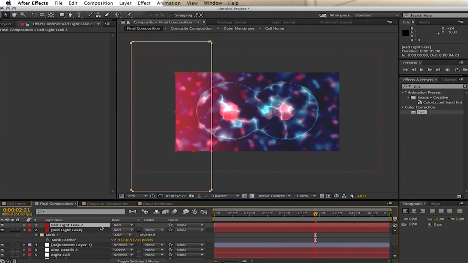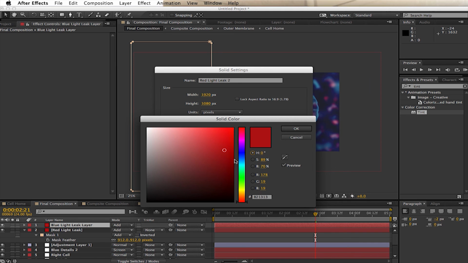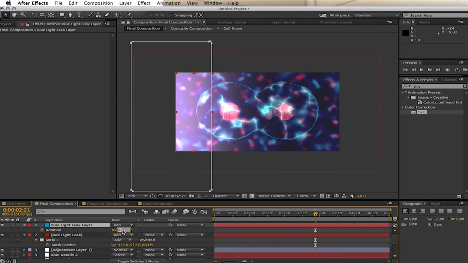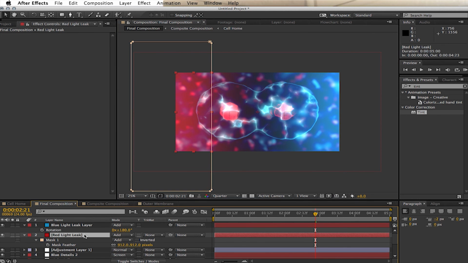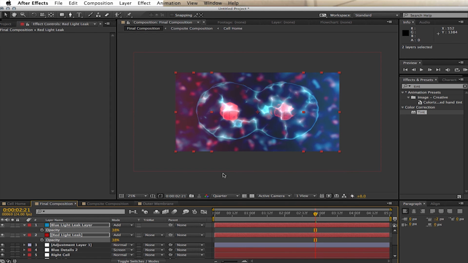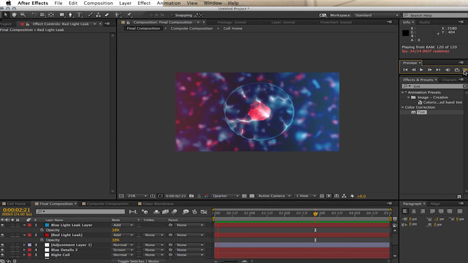And I'm going to duplicate that, and we'll call this blue light leak layer. And I'm going to hit Command Shift Y to open up our solid settings, and we can actually change this layer to blue. It's looking good. And we'll change the rotation to be exactly 180 degrees. So now we have blue on one side, red on the other, and we'll maybe turn down the opacity of these just a little bit. All right, yep, that's looking good. And let's take a look at our final result here.